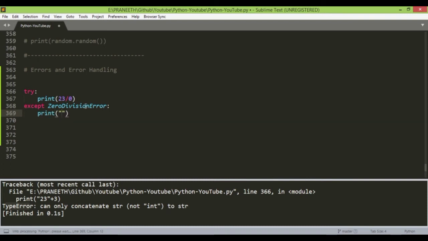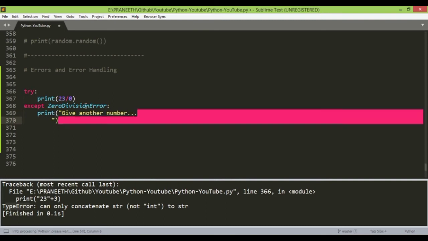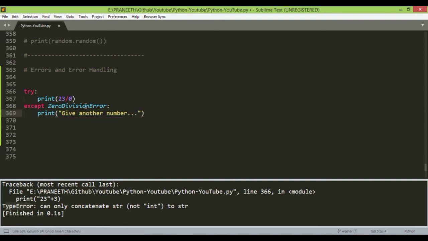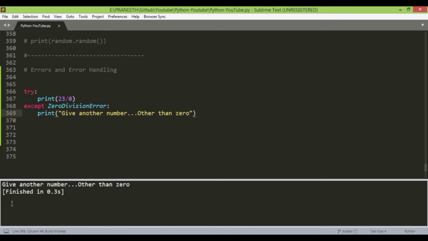So we can print, give another number other than 0. If we run this code, we get here: give another number other than 0. So here it prints this statement only.